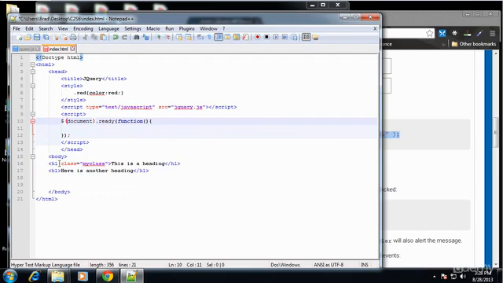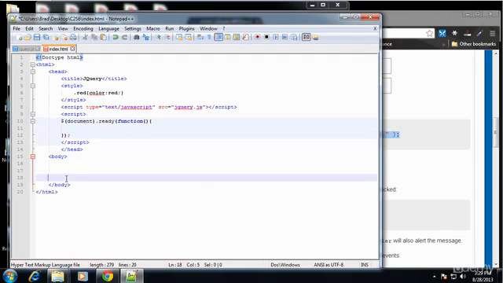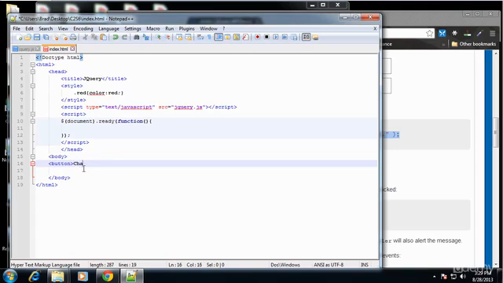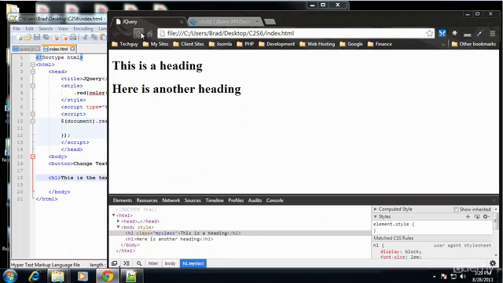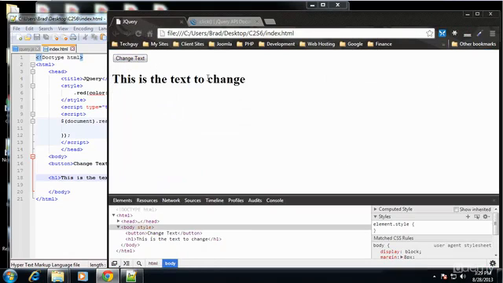I'm going to leave the document.ready, and what I want to do is create a button, and the button will say change text. Below that I'm going to create an H1 that says this is the text to change. Okay, so if we save that and take a look, we just have a button and then some text in H1.